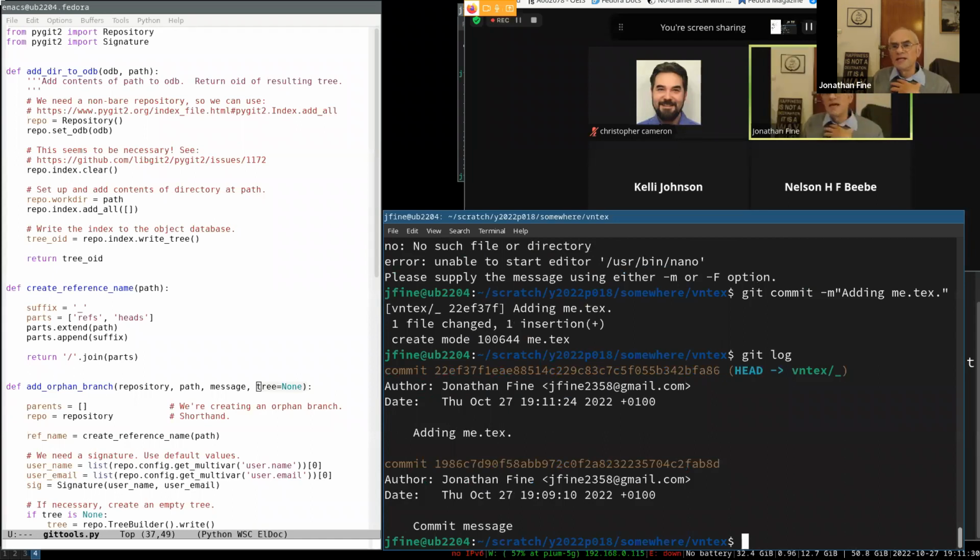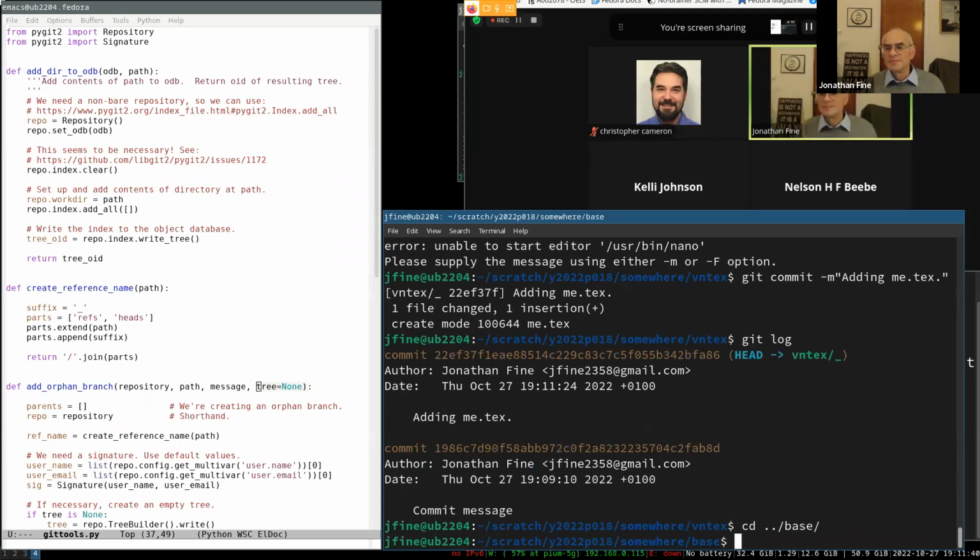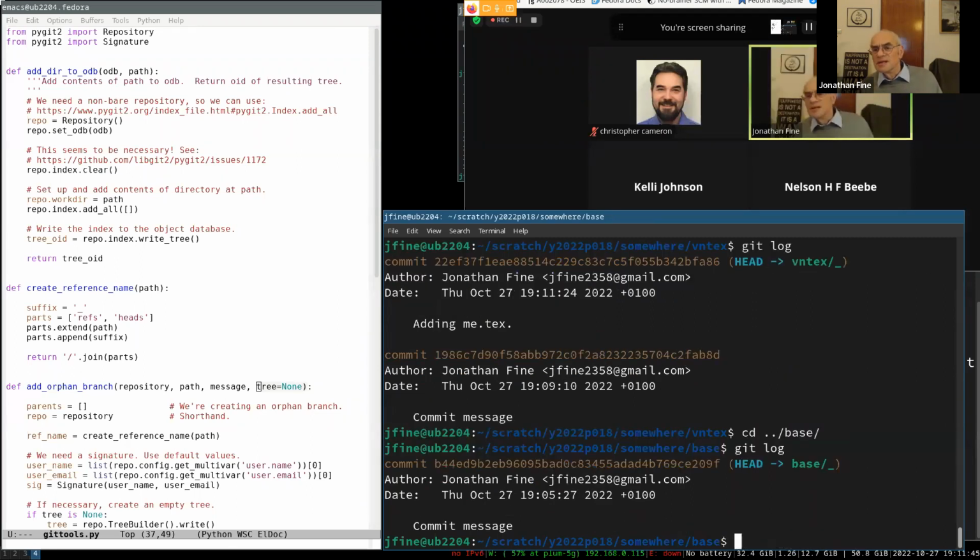Okay, so we're in the VNTech branch, and it's got the original commit and the stuff that I've added. Now, if we go up to here and go to the base branch and do git log, we haven't had the commit. So these two things are completely separate, completely independent.